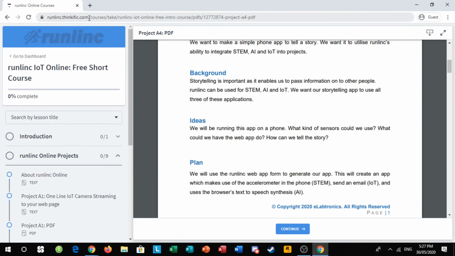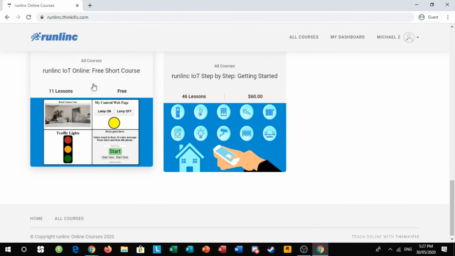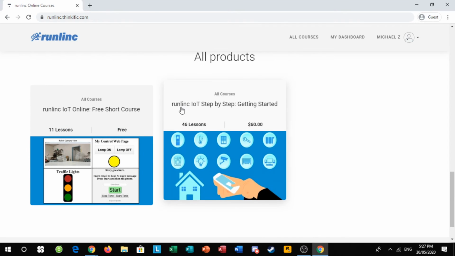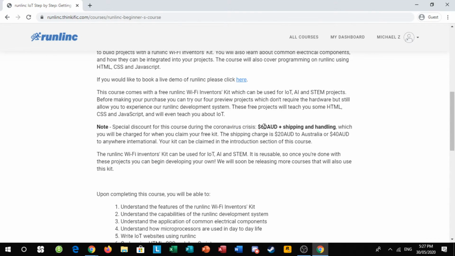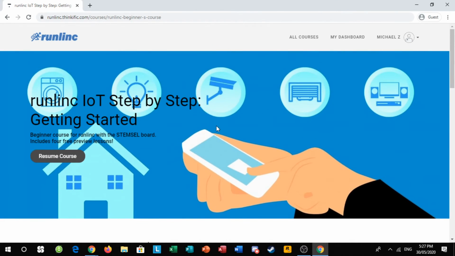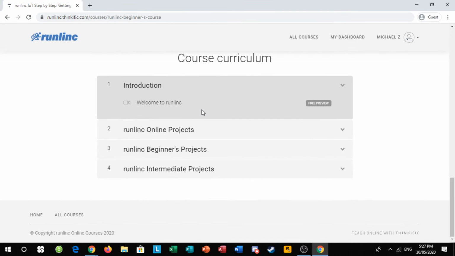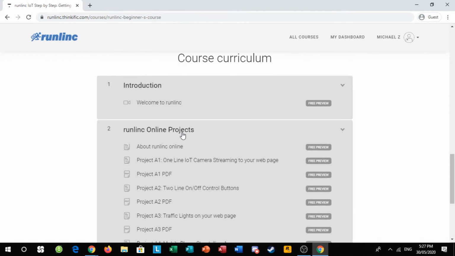If we go back to thinkific.com and go back to our courses, you can also get the runlinc step-by-step courses, which require you to have a kit. Now, this $60 price tag is for the kit itself, meaning that you buy this and you will get the kit with it, as well as the course. So it has a lot of lessons.